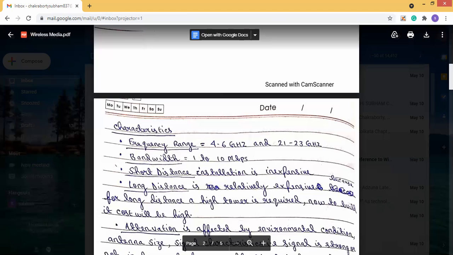In the case of covering a short distance, if we use microwave communication, then the installation will be inexpensive, meaning the cost will not be so much. It is cost effective because in wired connection, we are using wire cables, so our expense will become higher. But in wireless communication, there is no wire required.